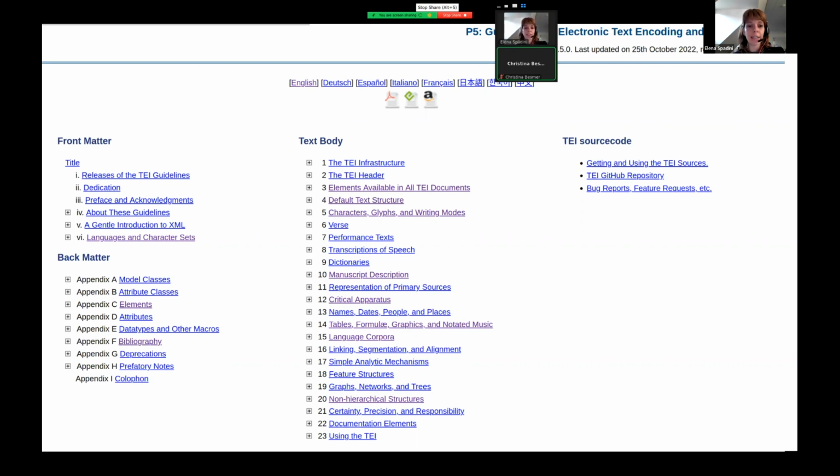Looking at the table of contents, you can see that with TEI you can address very different texts, and not only text, but also audio, video, and other kinds of digital resources. So for instance, verses, performance text, transcriptions of speech, dictionaries, manuscript descriptions, representation of primary sources, critical apparatus. There are ways to encode names, dates, people, places, tables, formulae, etc. There are ways to create language corpora. There are mechanisms for linking, segmentation, alignment, etc.